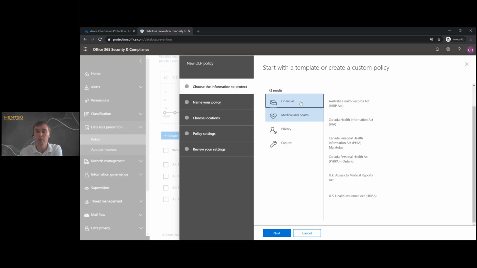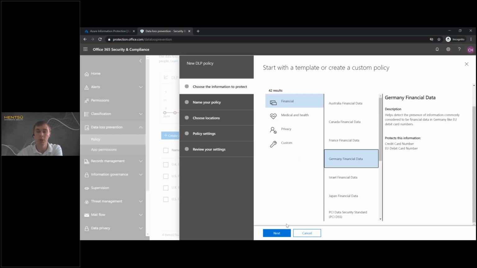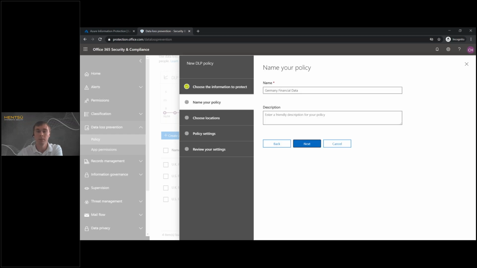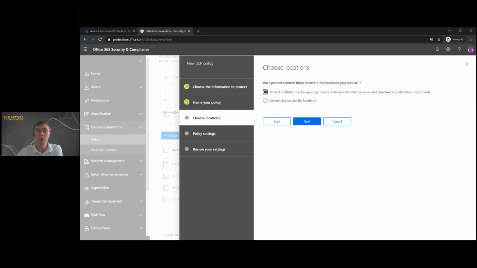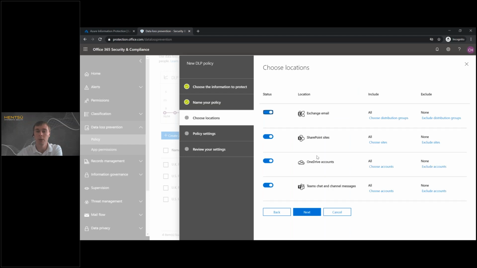If we were to create a new financial one, for example, say we're based in Germany, you can choose which locations the DLP applies to. By default, it will cover all of the locations, but you can be specific as well. With each of these, you can include all, and you can add exclusions to these as well. You might want a default catch-all for your SharePoint sites, but there are specific SharePoint sites inside there perhaps that contain financial documents, payroll, or trade accounts that you want to exclude.